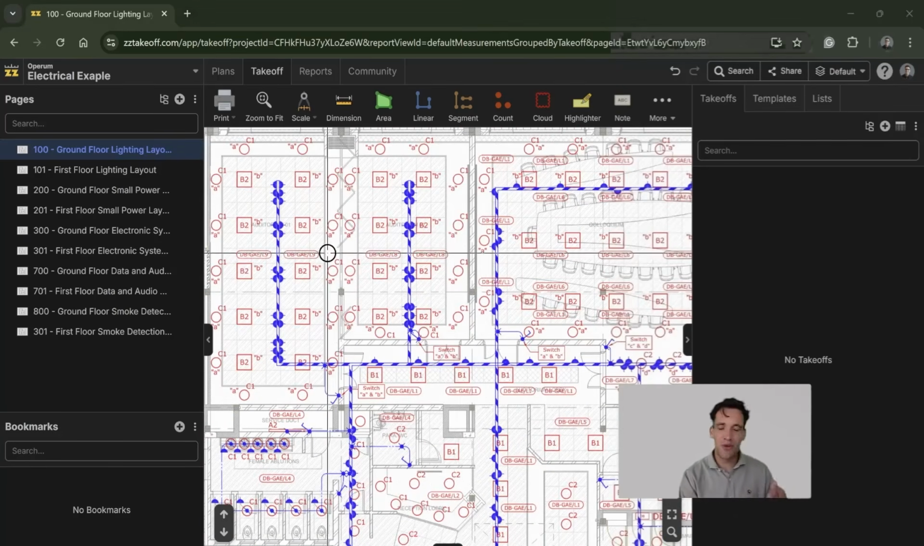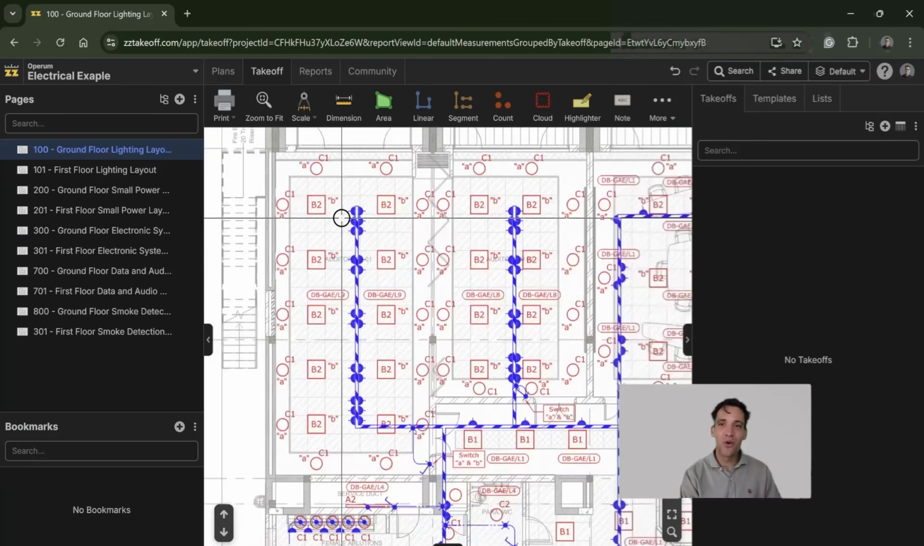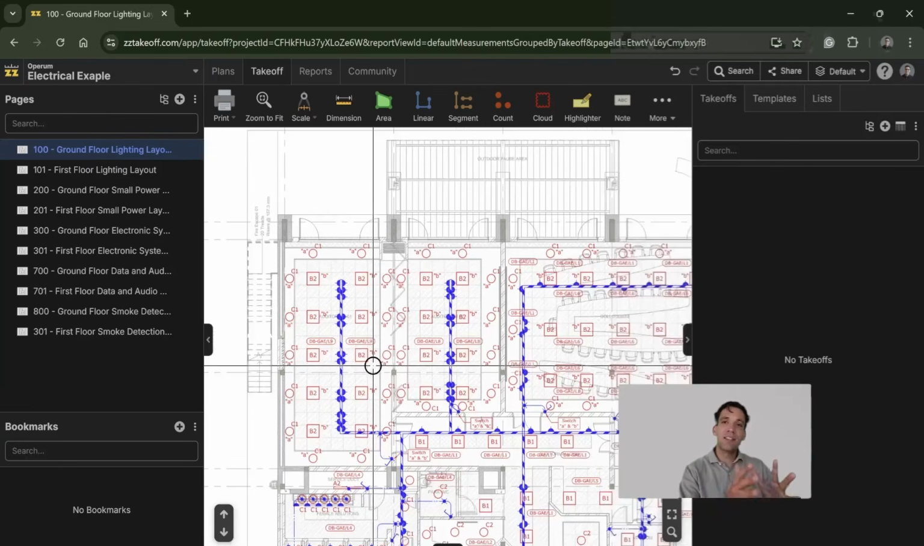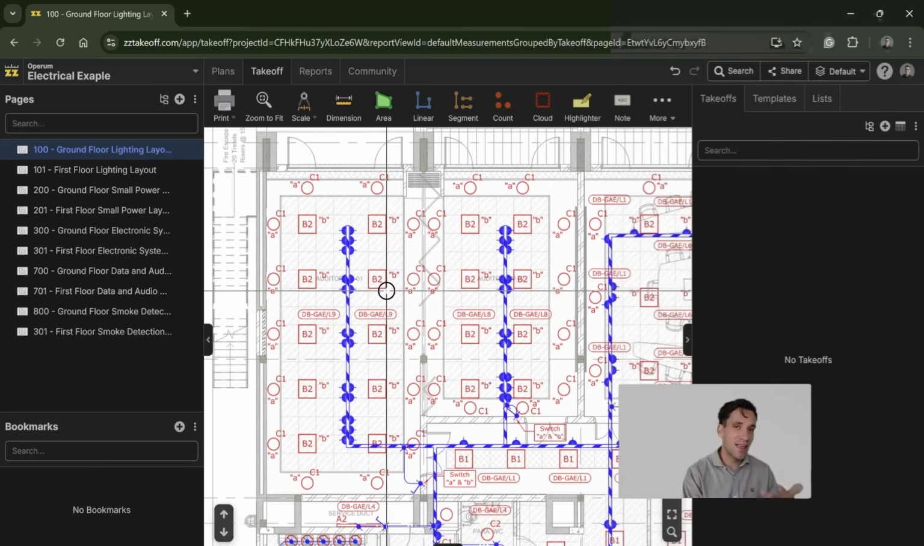The second step is going to be the very confusing and complex process of either counting items or measuring lengths. And then the final step in the process is how we take the measurements we've made and then use these to create a full bill of quantities. Because there are some items on the drawings that are not easily measurable.